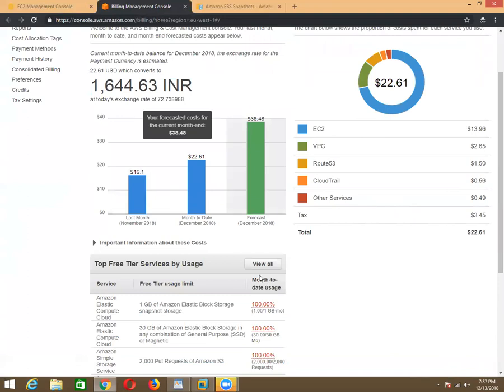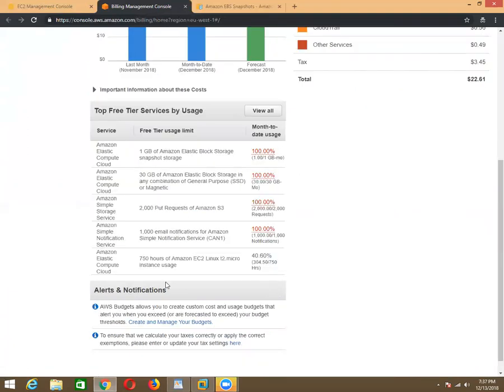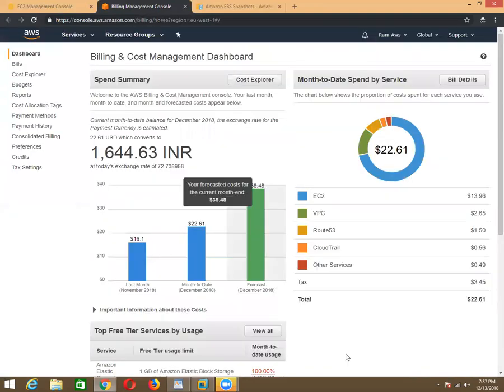Okay, so this is only remaining under consideration. 750 hours of EC2 T2.micro, 304 hours used, 750 hours out of 750 hours. So forecasting is $38. If I go to this base level, I will be reaching this much of payment.